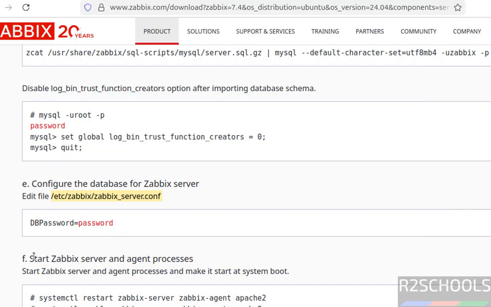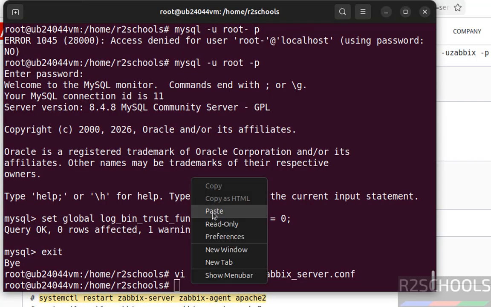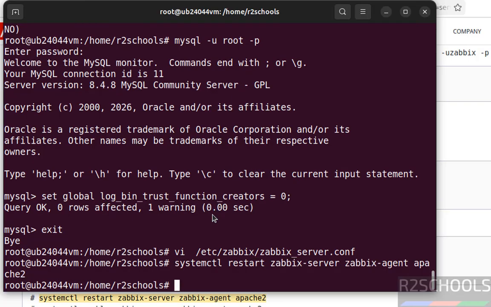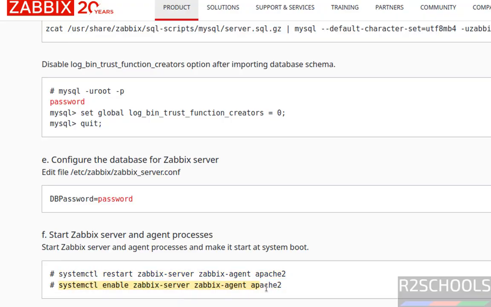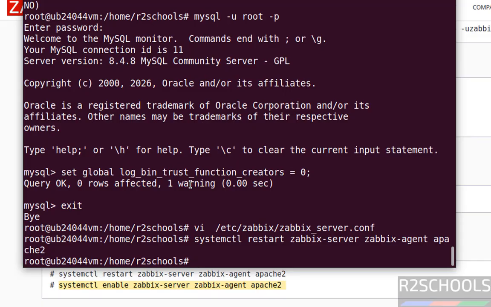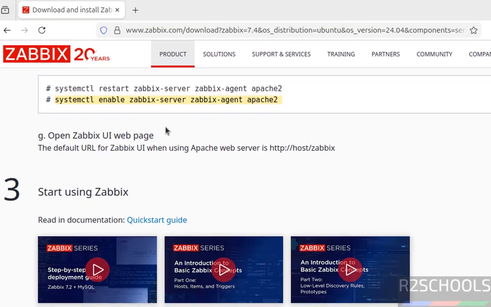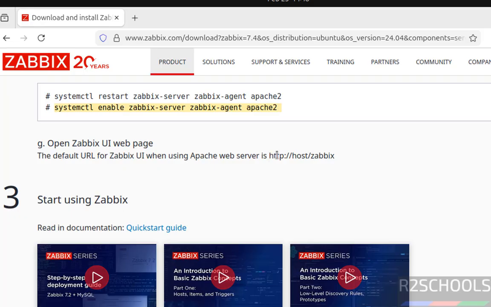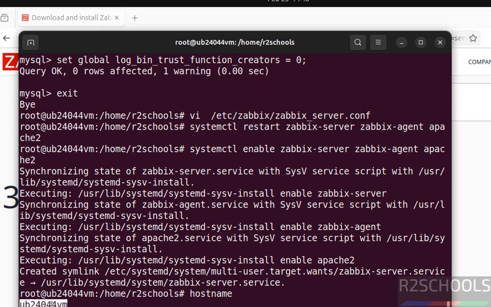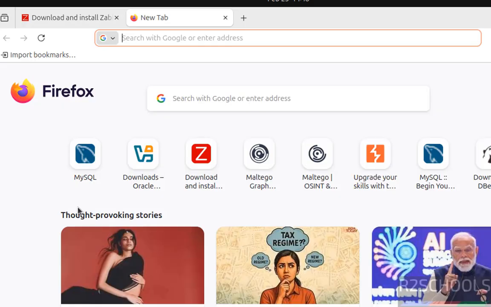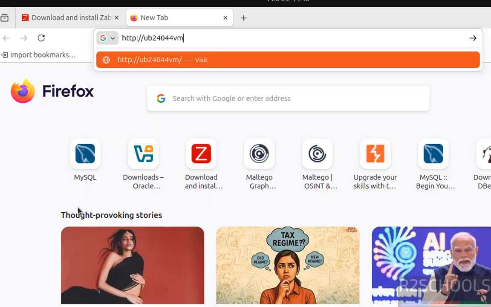Now step F, start the Zabbix server and agent processes. So copy this one, paste it, hit enter. Now enable these processes, copy it. Everything is done. Now open the Zabbix UI. So we have to give http://host/zabbix. Just give the host name here. See, this is the host name. Copy it, new tab, http:// then host name/zabbix. Instead of the host name, you can give localhost or the loopback IP or the IP of the machine. All work fine.